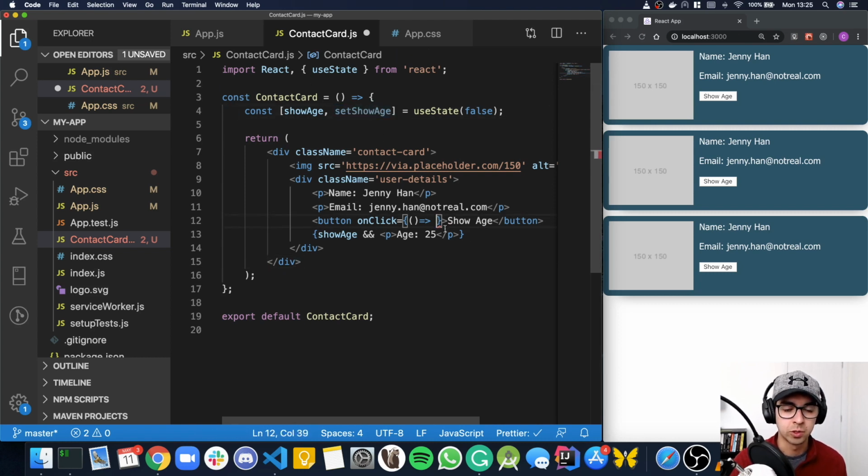From down in here we can reference this just like any old variable, just like we did with show age. We can reference this within our JSX. So we want to say set show age, and since this is a function, we open our braces and we want to set it to the opposite of what it currently is. So we want to set it to the opposite by using an exclamation mark and show age. So anytime this button's clicked, it's going to call this onClick event handler.